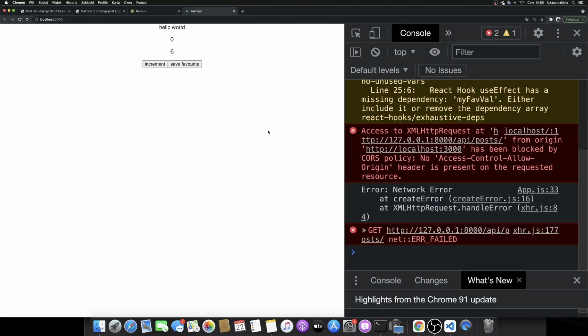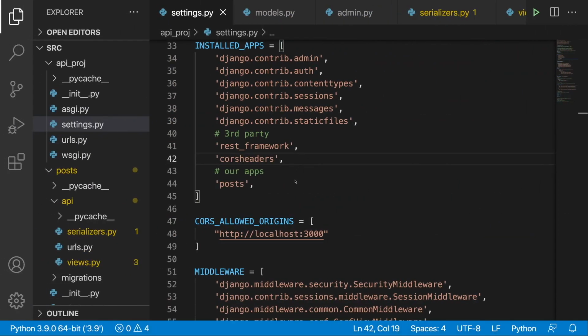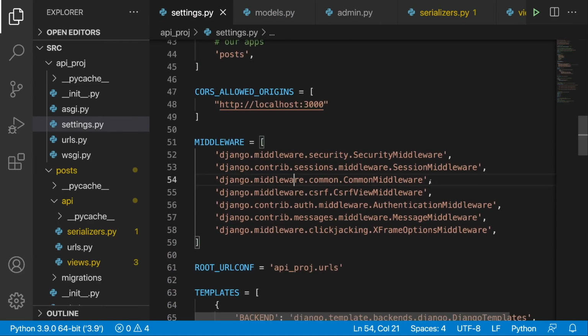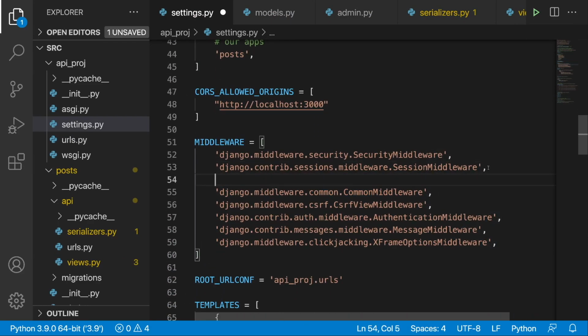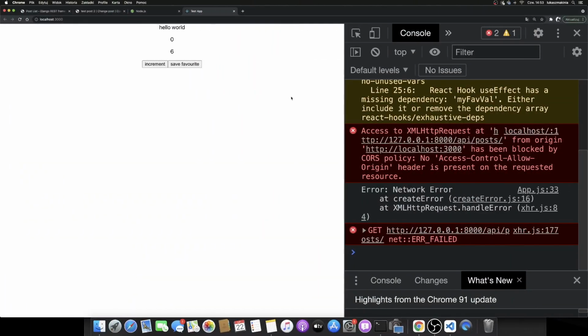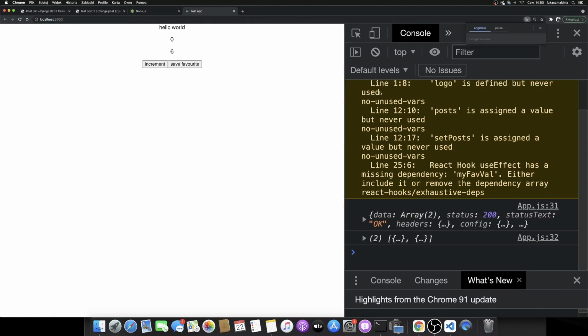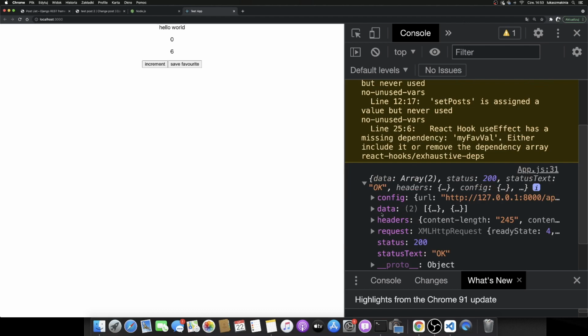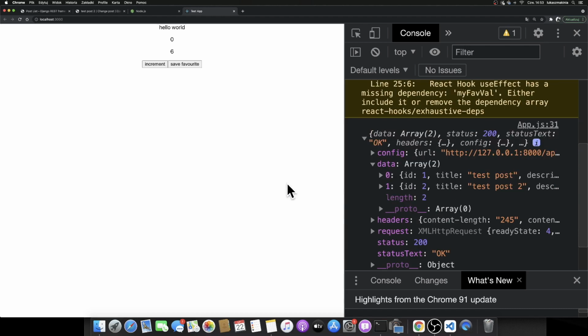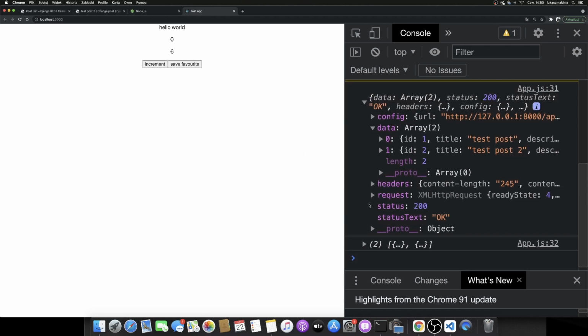I'm going to close this, and let's go back to the Django application. Common middleware we have over here. So let's put the CORS headers above. Let's save this and let's try this one more time. Let's hit refresh, and there it is. Okay, so here we have the response, and then below the response data. So here we are accessing the data. All right. So basically right now we have integrated Django with React.